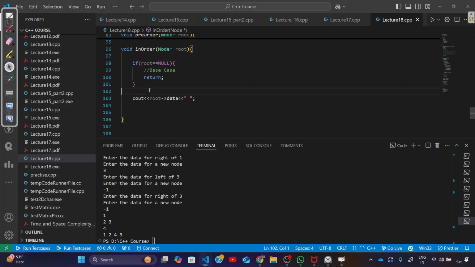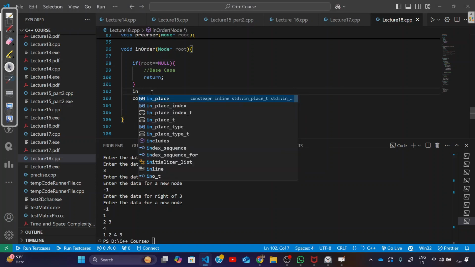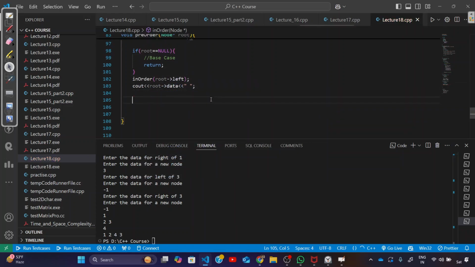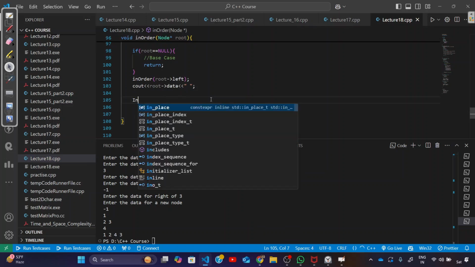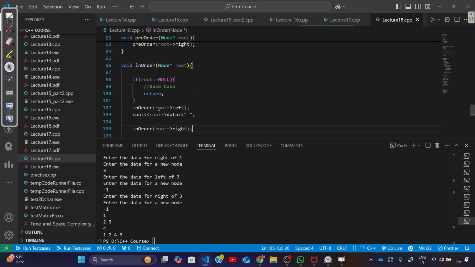Root is equal to null. Now, firstly, instead of printing root, we will call the left function in order, root dot left. Then we will print the node, because this is the root printing part. Then we will call the right function in order, root dot right. Let's try to see whether it works or not.